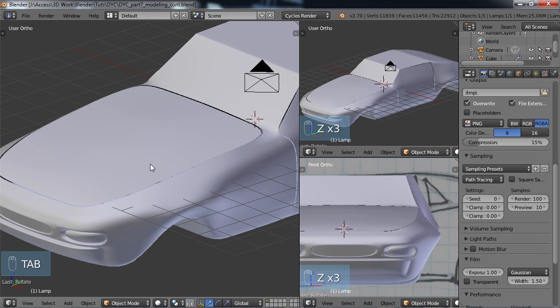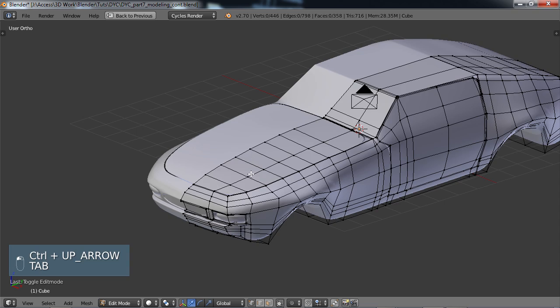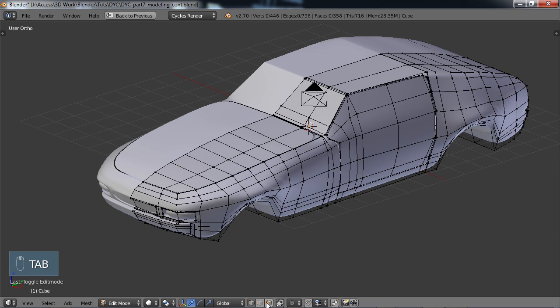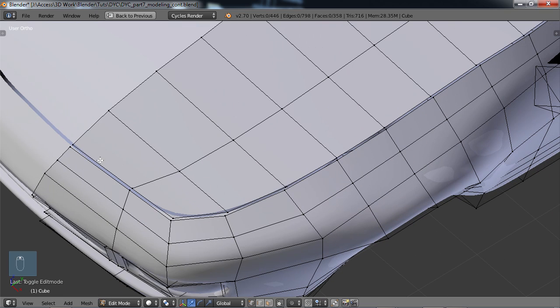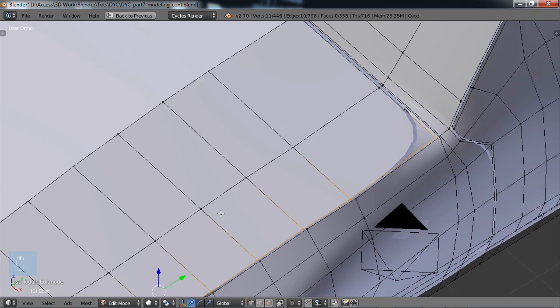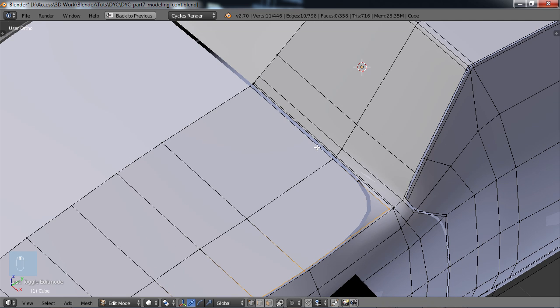So tab into edit mode, actually control up arrow. Select this, tab into edit mode, and I'll stay in vertex select. And I'm going to choose Alt select this, and Shift Alt select this, and hold down Shift key and my middle mouse to pan along, and Shift Alt select the rest of it.